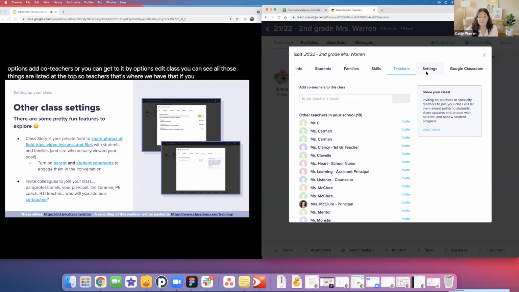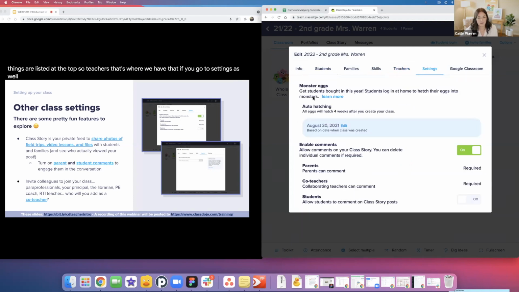If you go to settings as well, that's where we were talking about hatching eggs earlier, but there's also down here, enable comments. I'm gonna show you class story, which is basically like your own private Instagram feed. And right now, families can comment on class story. So it's really nice, when I post things, they can ask questions. If it's a picture of the kiddos, they can say adorable, whatever it might be.